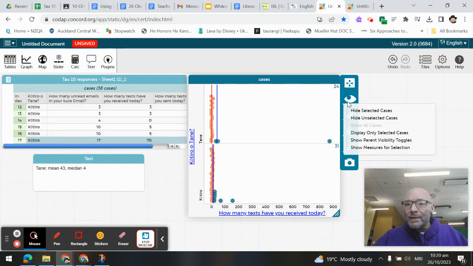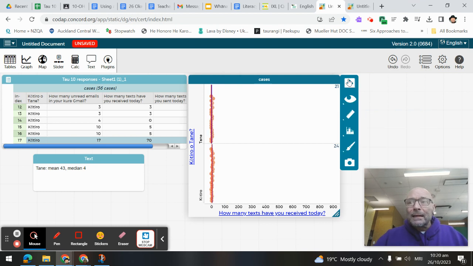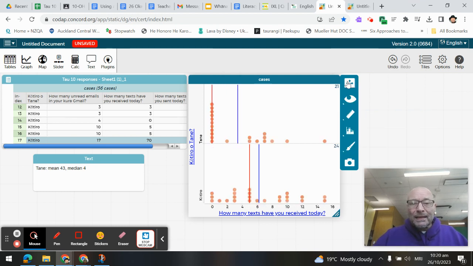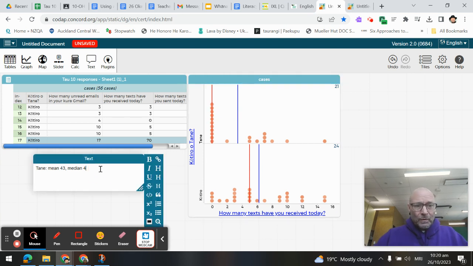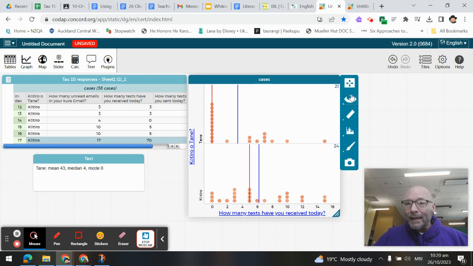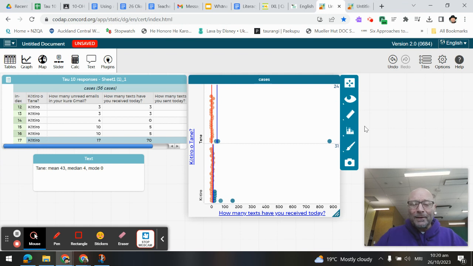Okay. Now what I want to do is hide the selected cases, and then click this reconfigure button at the top, and we can see it now sorts out the scale. So clearly, Tane have 0 as there, and the median changed, that's simply because we hid some values. But because the 0 has the most dots, we are going to say the mode is 0. That's going to help you find your mean, median, and mode. If you want to go back and hit show all cases, that brings everybody back. There we go. All right. So there's how we're going to use Codap to find mean, median, and mode.